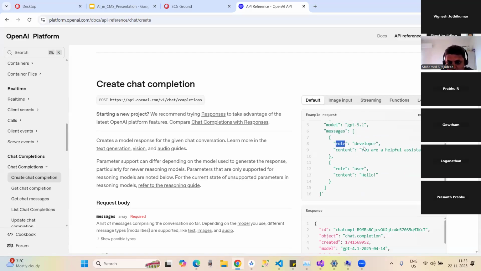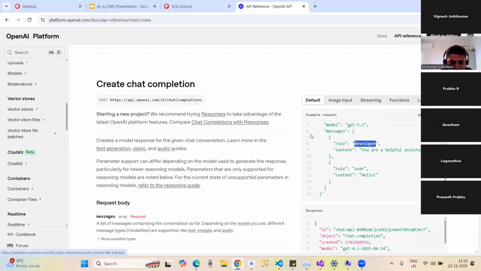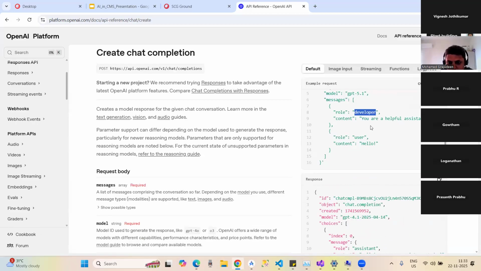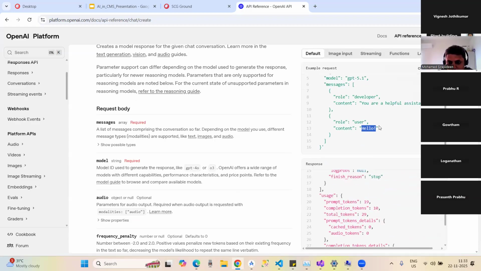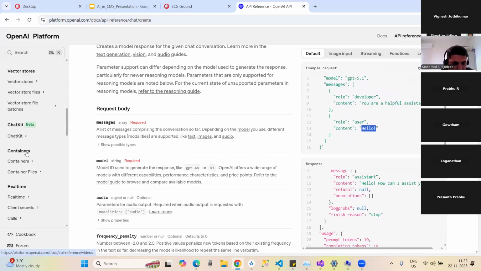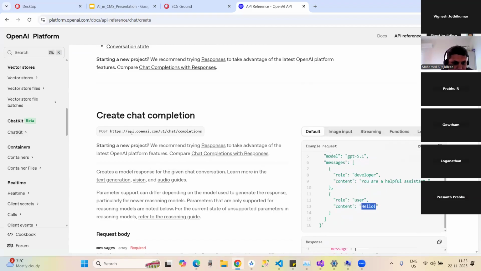In messages we have the role. Developer is a role, user is a role, system and assistant too. If you want to know more about the roles, we have a document as well. And this is the response. Once you give the role and the content, for example passing hello, and if we pass the language we want as a parameter, the content will be translated into the respective language and returned. That's why I'm using chat completions.